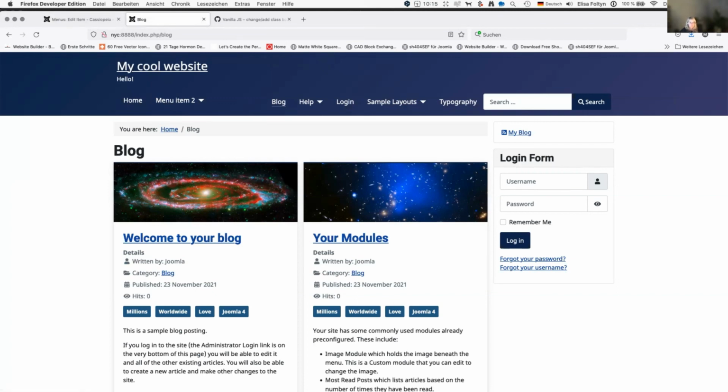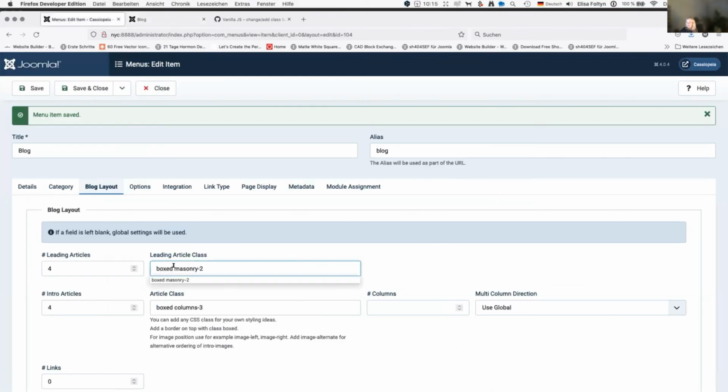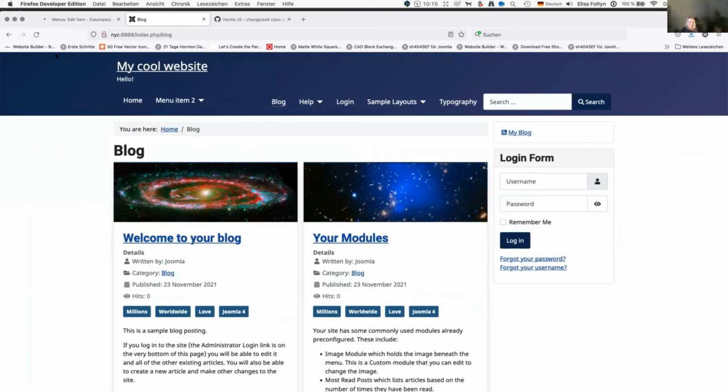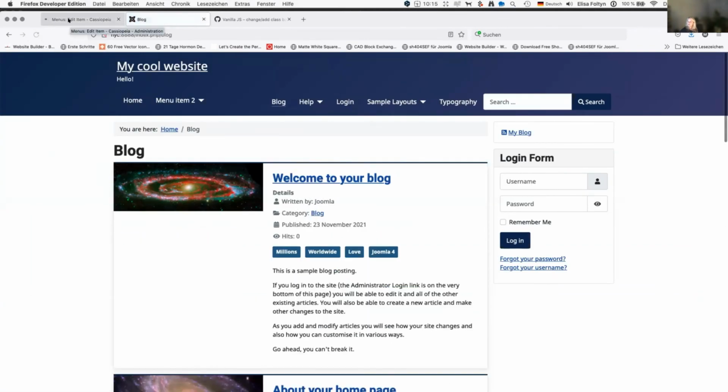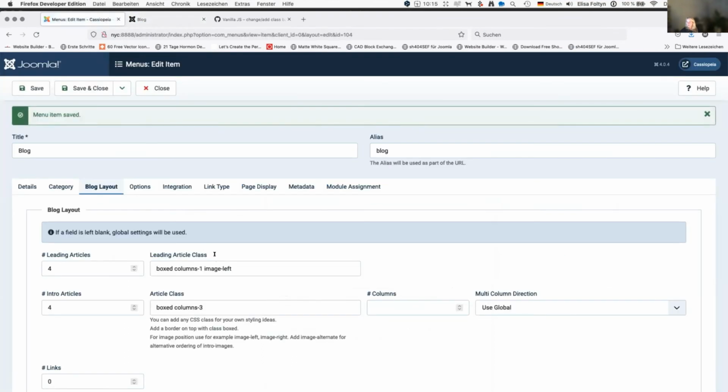And then we have some classes for the images. I can say that I want to have an image left or right. Let's do here columns 1 and image minus left. Save it. And when I reload it now, I have the image on the left side. I can do the same with image right.